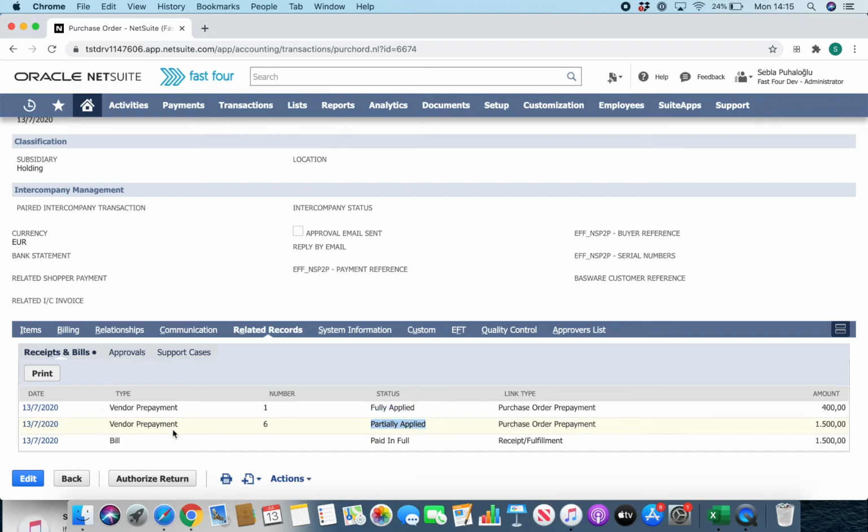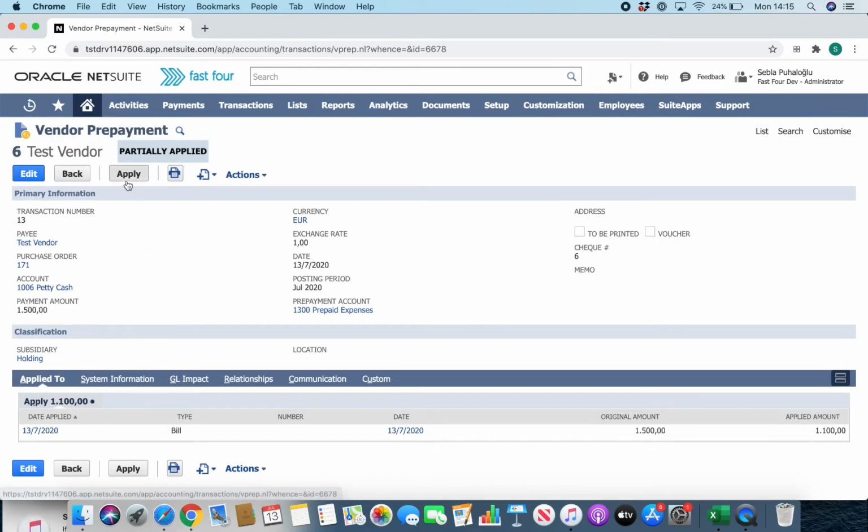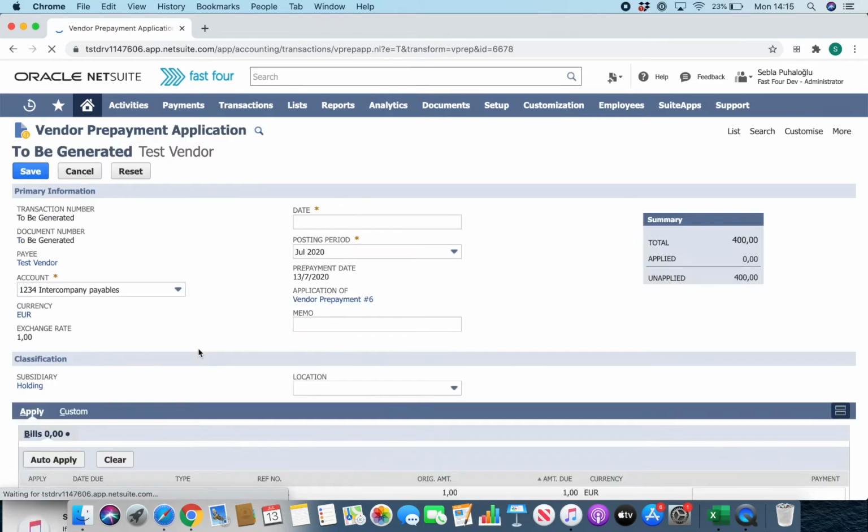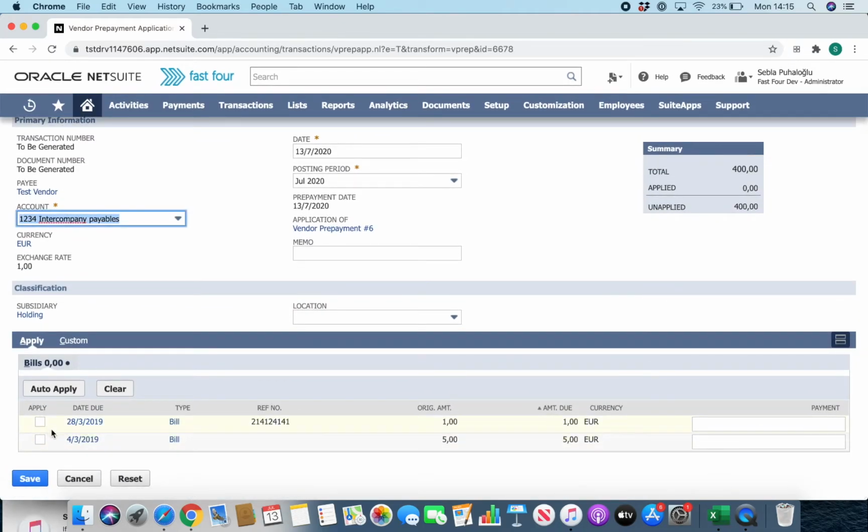So I can just go back to my partially applied vendor prepayment and manually apply the remaining part to a different PO which has the same vendor, currency and subsidiary. So I just need to click on apply and select from the open bills to apply this vendor prepayment.